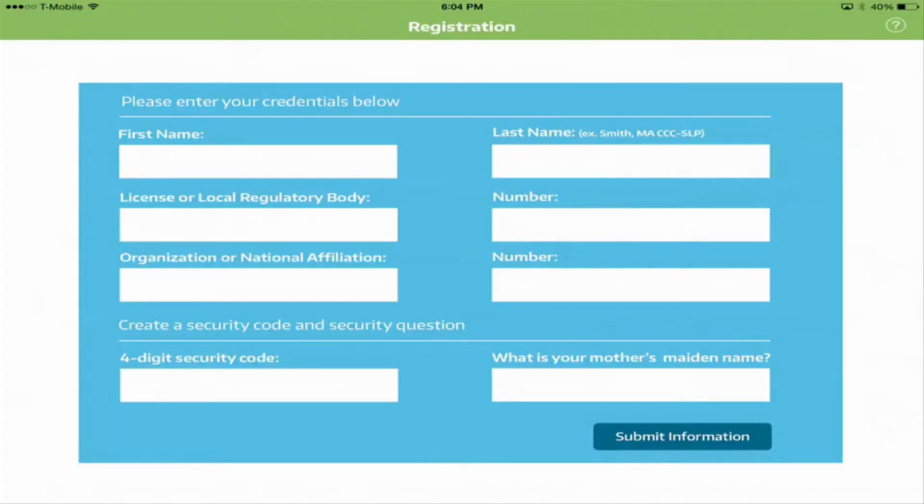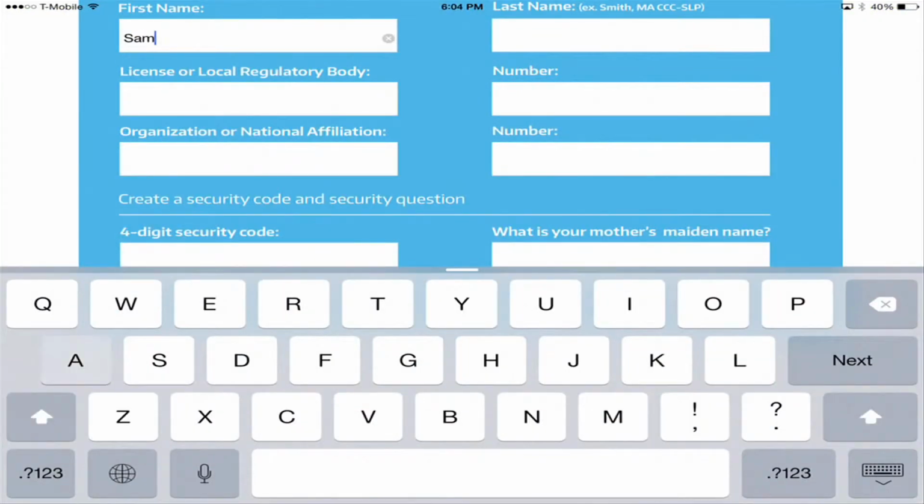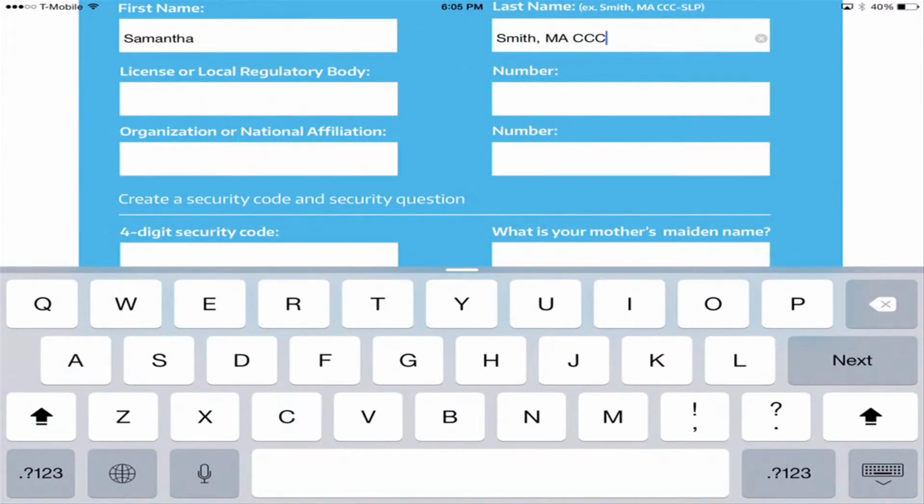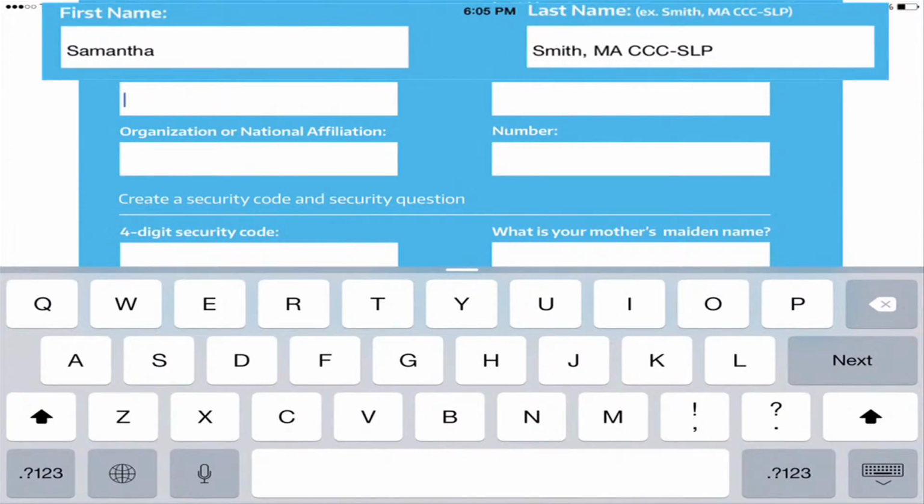The first thing you will see is the registration page. Each new therapist will need to complete this form. The registration remains within the app only, and the information is not transmitted to outside vendors or servers. The only required fields are your first and last name.